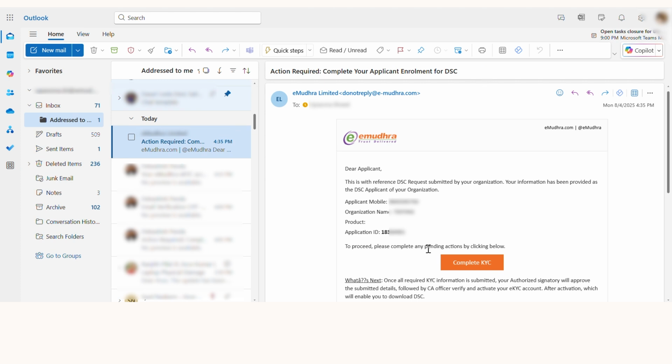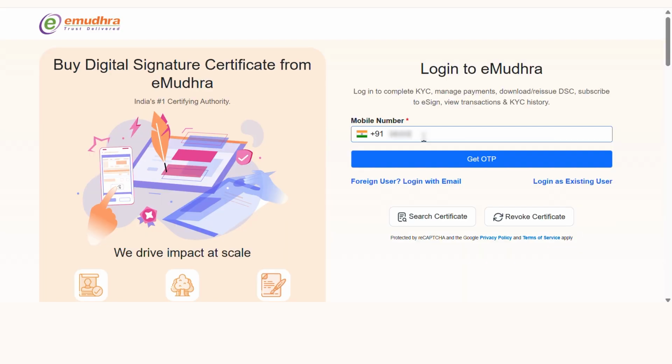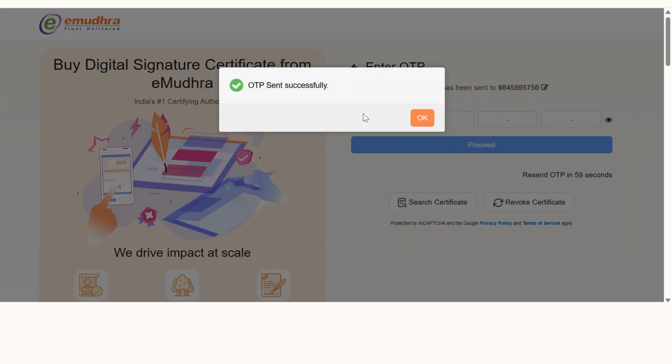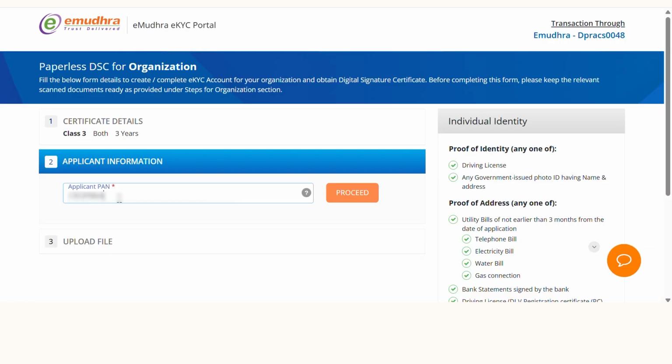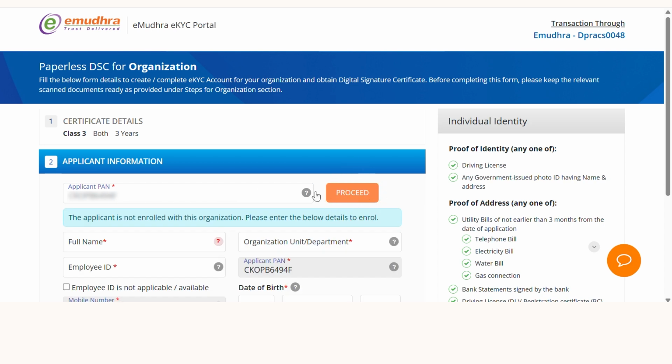Click on Complete KYC. Enter your mobile number and click on Get OTP. An OTP will be sent to the applicant's registered mobile number. Enter the OTP and click on Proceed. Next, enter the applicant's PAN number and click on Proceed.